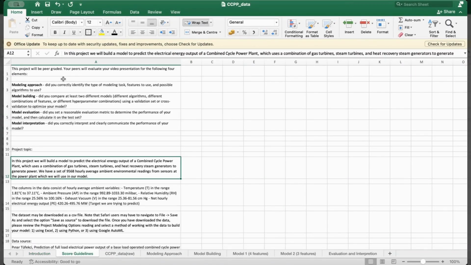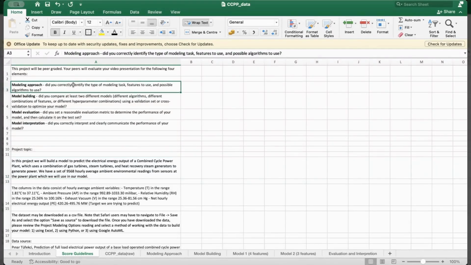The score guidelines laid out by the project are as follows: we will be judged on the modeling approach, model building, model evaluation, and model interpretation.